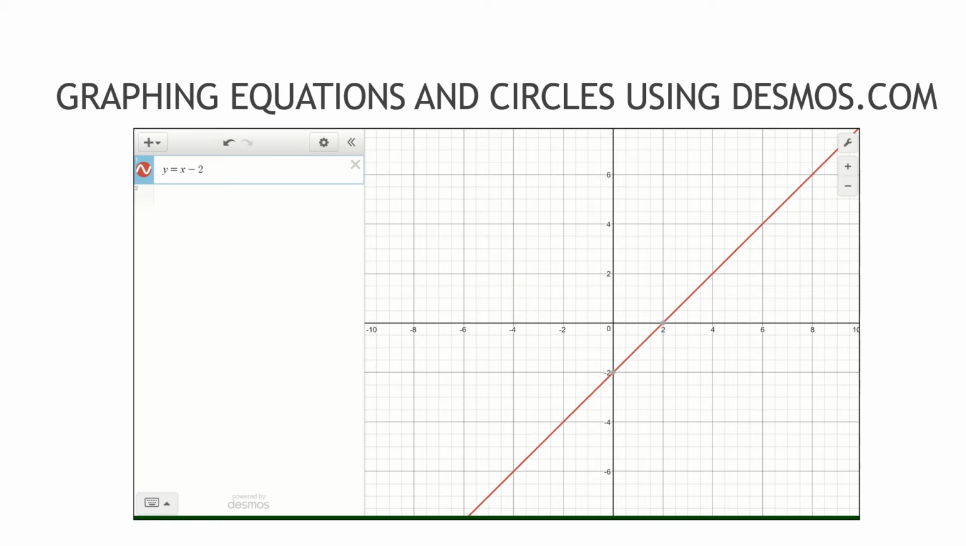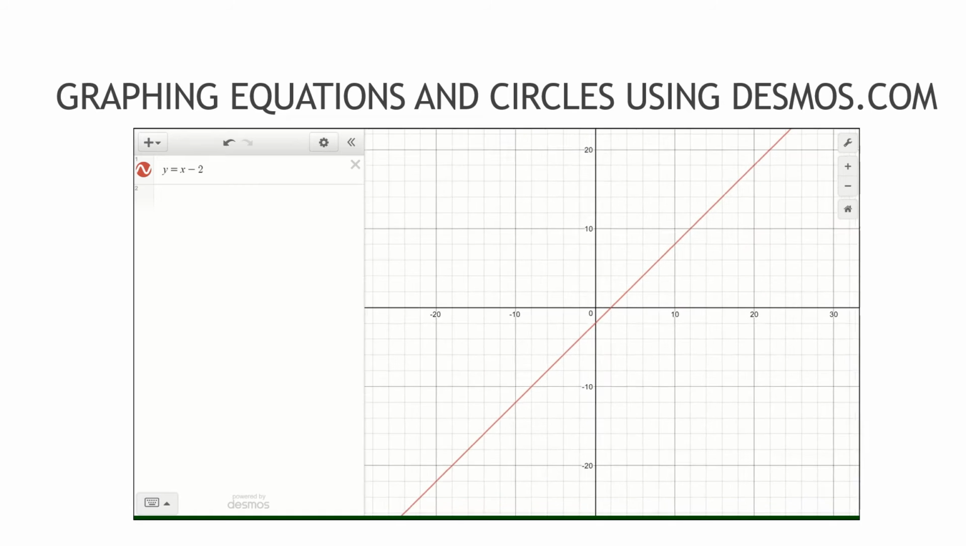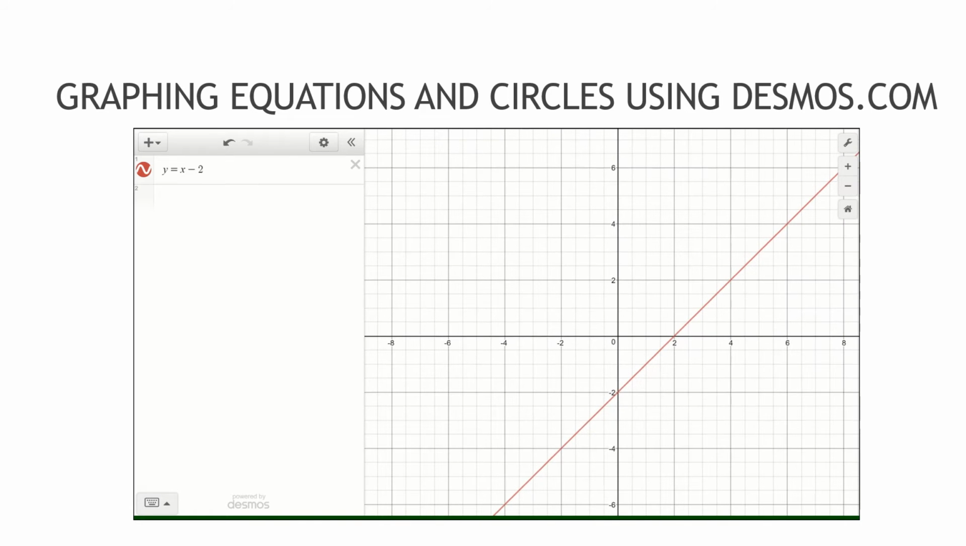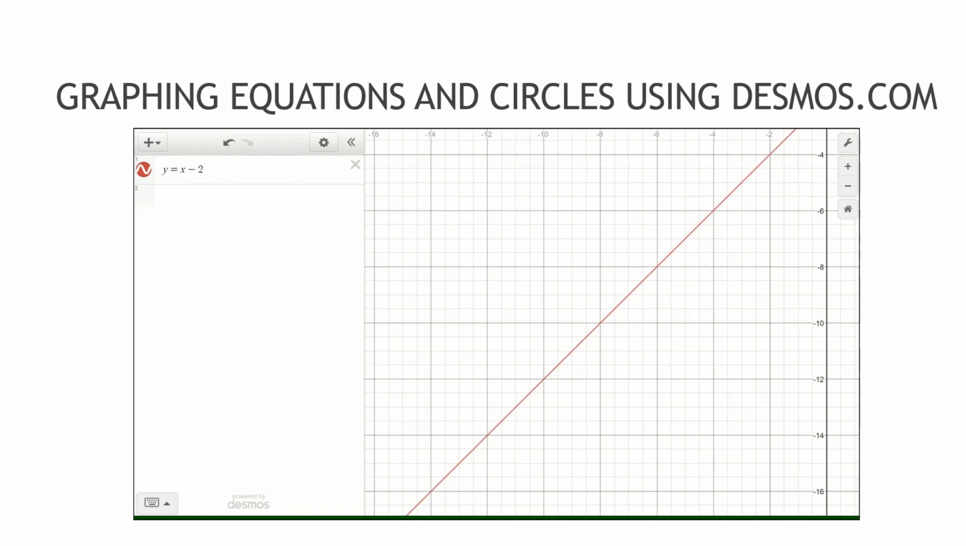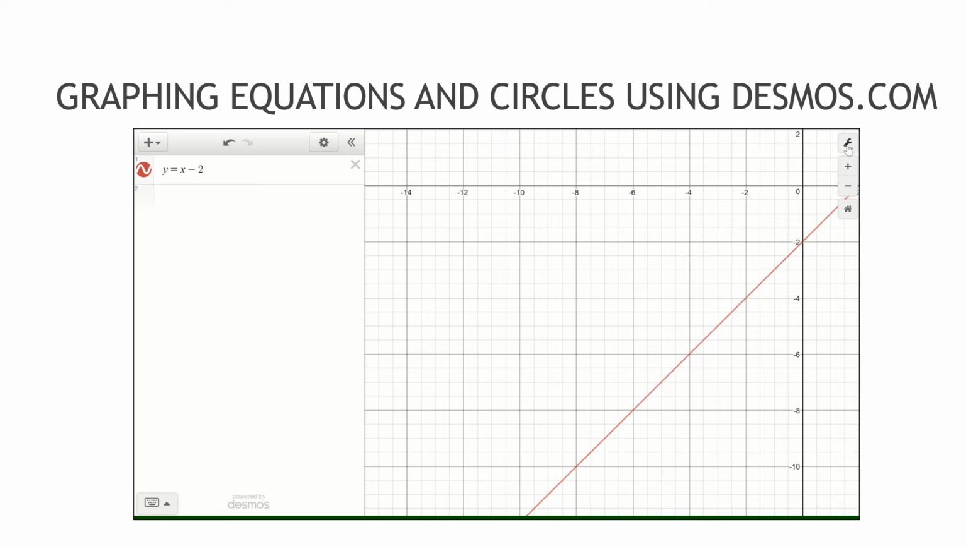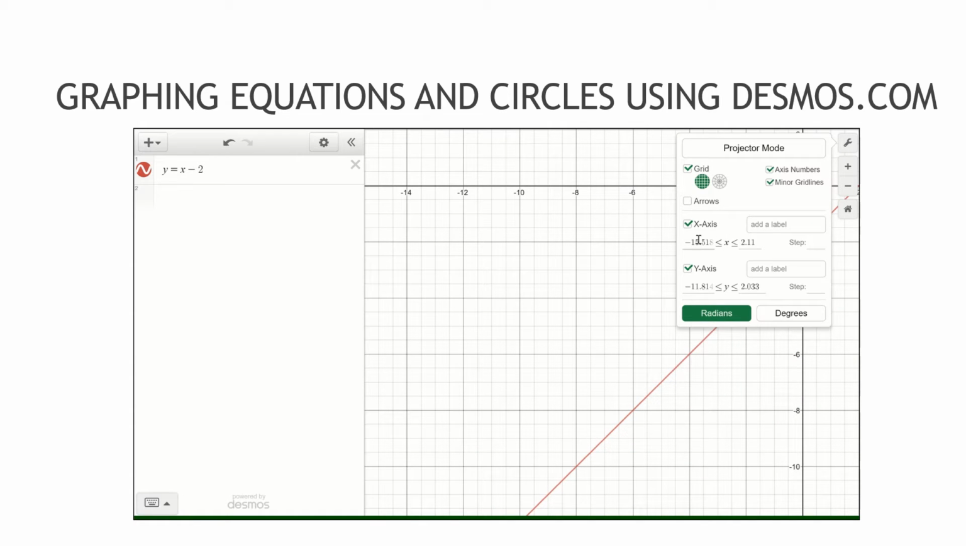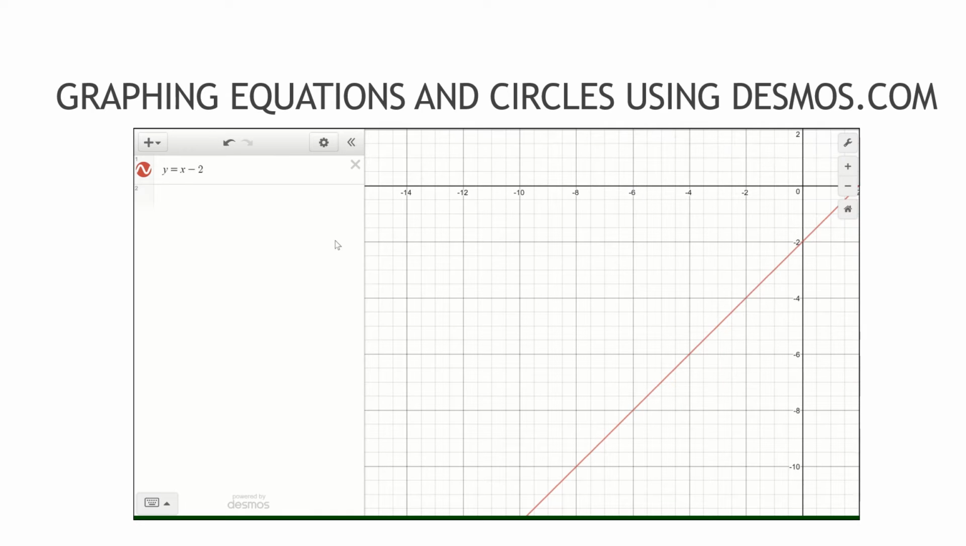I happen to have a touch screen, so I can do some zoom out or zoom in. If you don't have a touch screen, you can always go up here to the wrench and you can change the values for the x-axis and for the y-axis, and you can get rid of those minor grid lines if they annoy you. It's completely up to you. Let's say though I want to graph, say, a circle, which is a little bit harder.